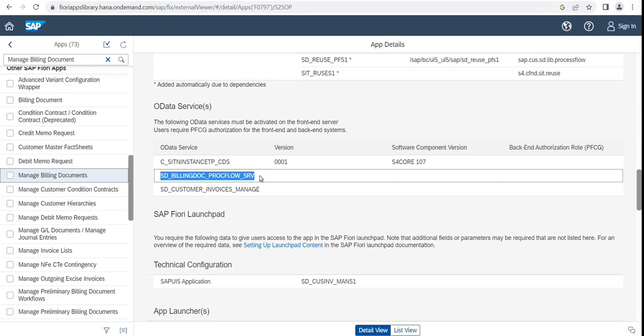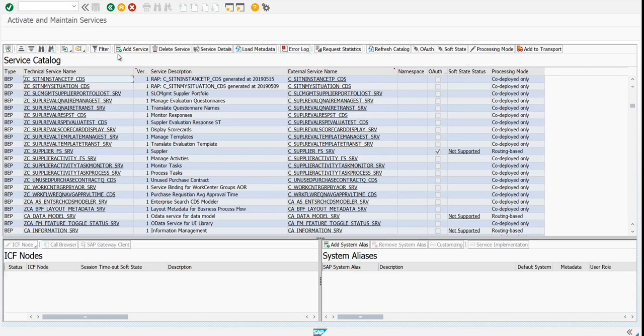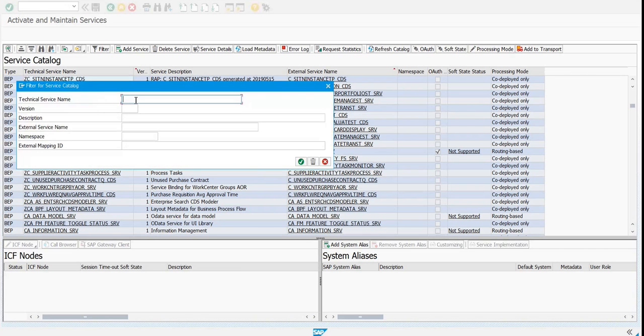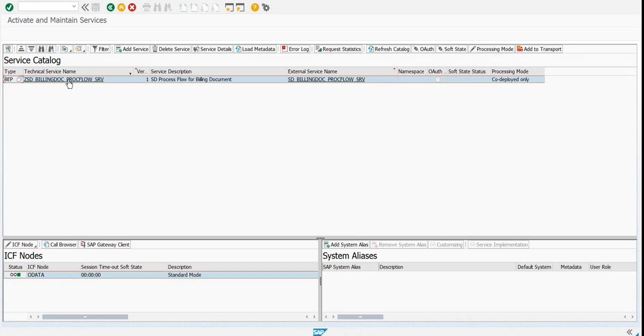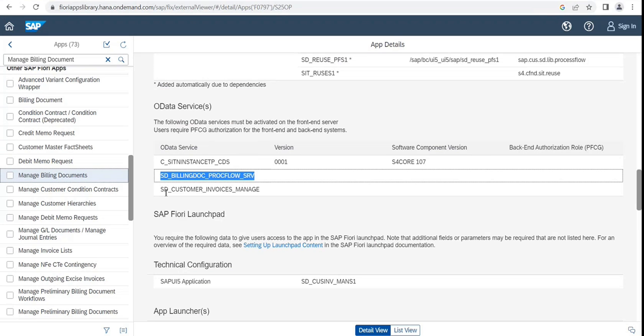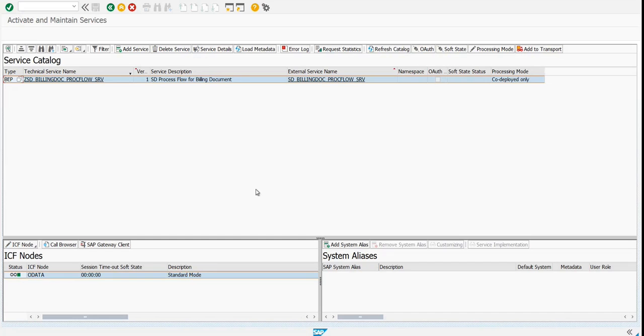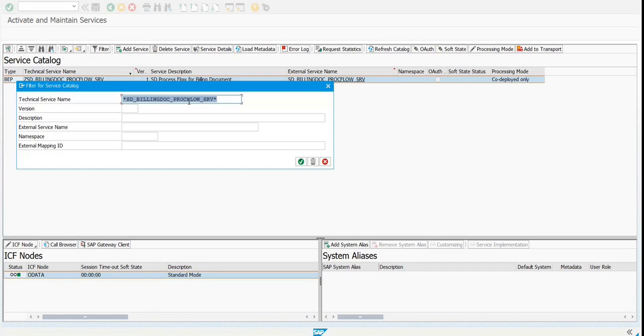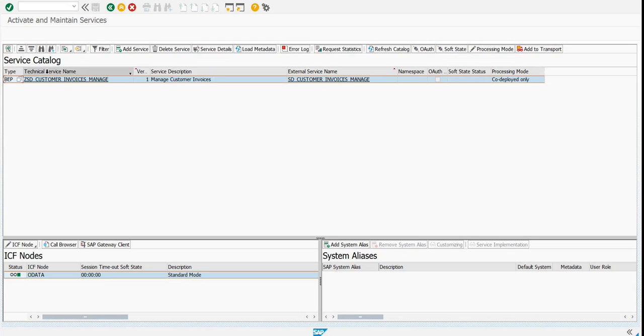Let's cross verify the second OData service. Again, the same thing. We'll add the search field and paste. See, this service is also activated. Okay, so let's cross verify the last one. I think that is not required, I guess. Yeah, a question. Okay, see.